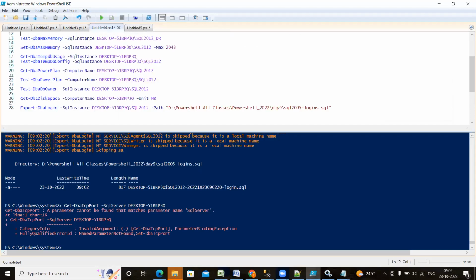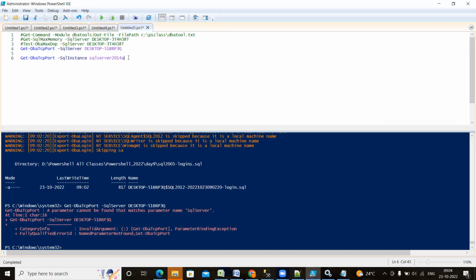I think you have to give only this much, maybe. It has to give the SQL server. Now it is changed to SQL instance. Before it was something else, and it will change, so you have to continuously update that.